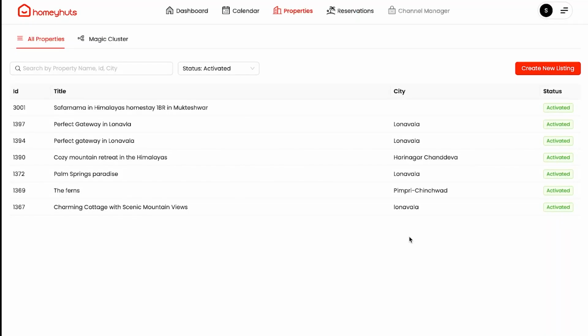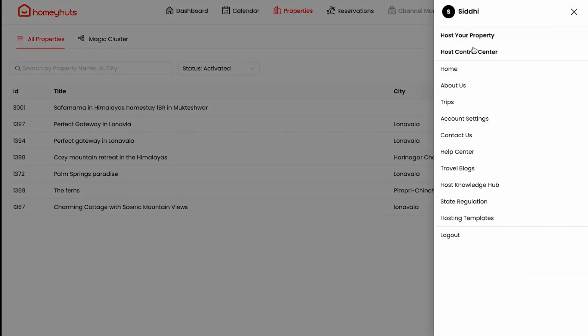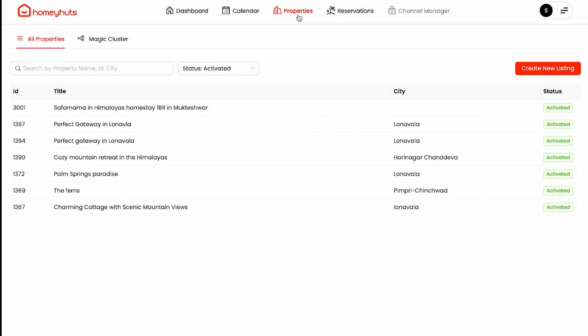In this video, we'll cover the topic that is properties in the host control center. So here you can update the listing if there are any changes or you want to update the pricing, discounts, you can do it from the properties tab. So in the host control center, from here you need to go in the properties tab. So you can see all the properties listed.